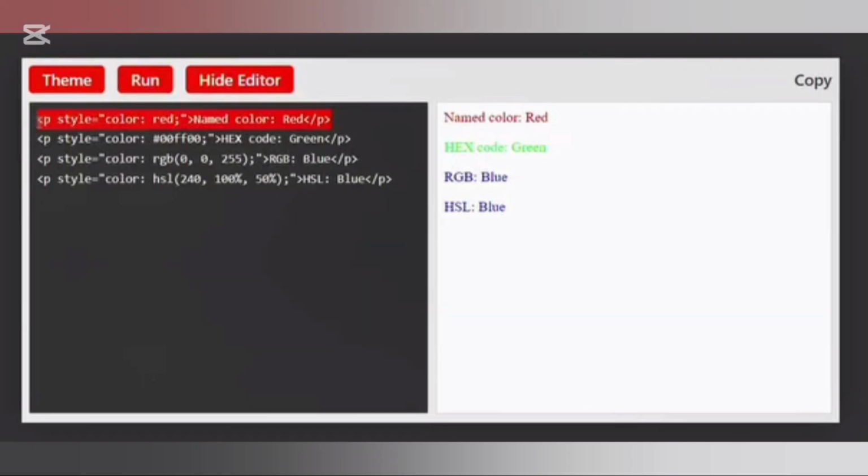This paragraph uses the name red to color the text red. HTML provides many named colors like blue, green, and more. Here, the color green is represented with the hex code. Hex codes use a 6-character code starting with hash, indicating the intensity of red, green, and blue in hexadecimal.